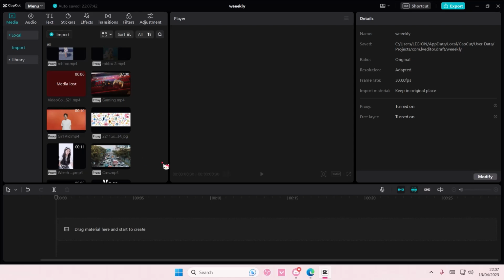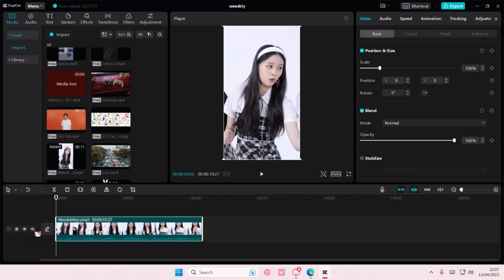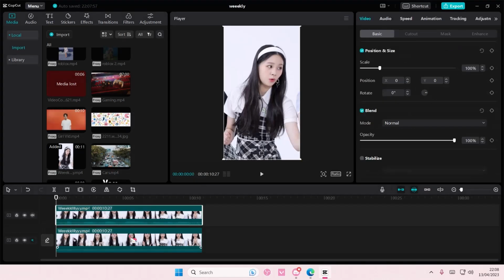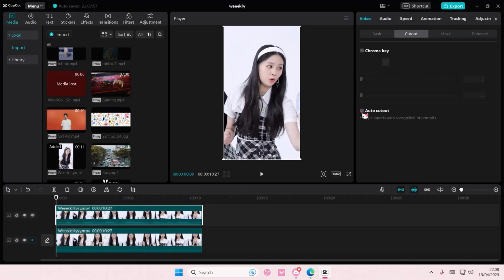In this video I'll be showing you guys how you can add an overlay behind a character on CapCut PC. So select your video and just copy and paste it, and then on the second video select cutout and select auto cutout and just wait for it to be removed.